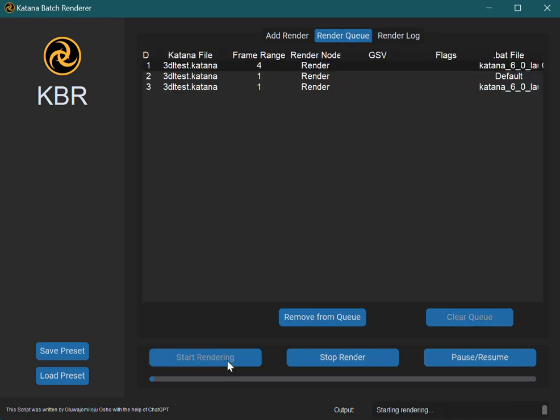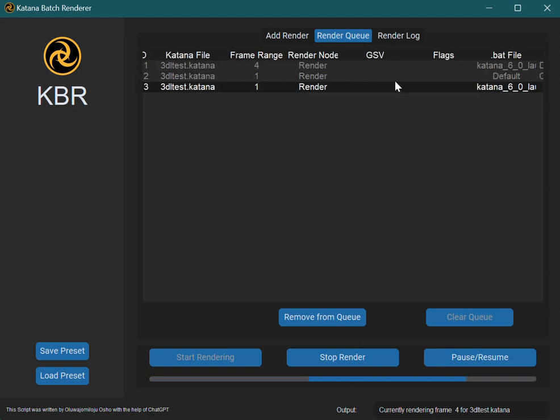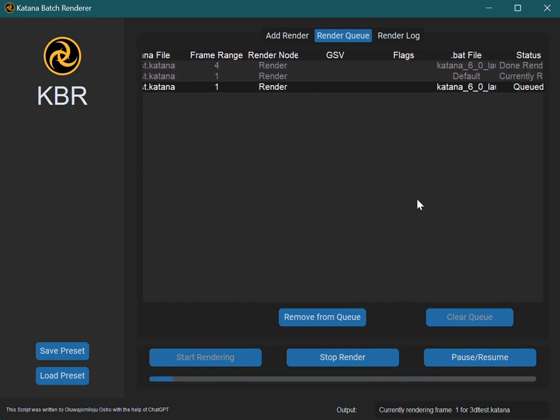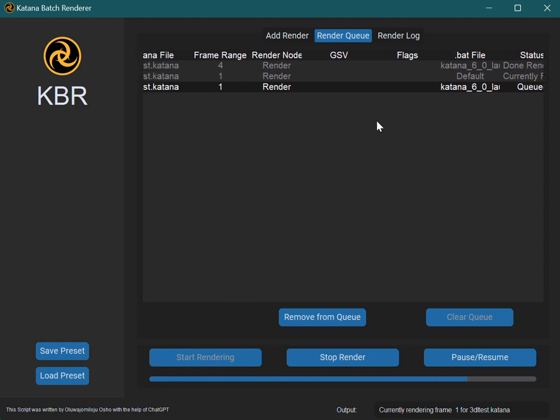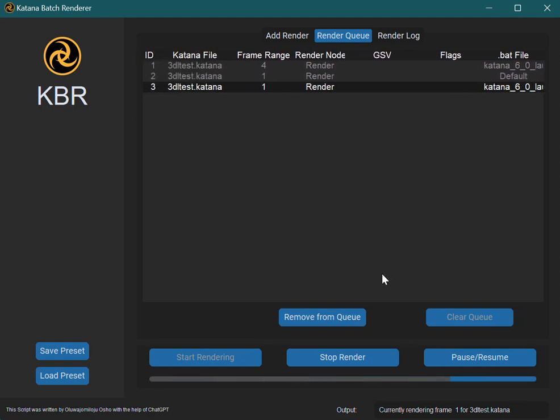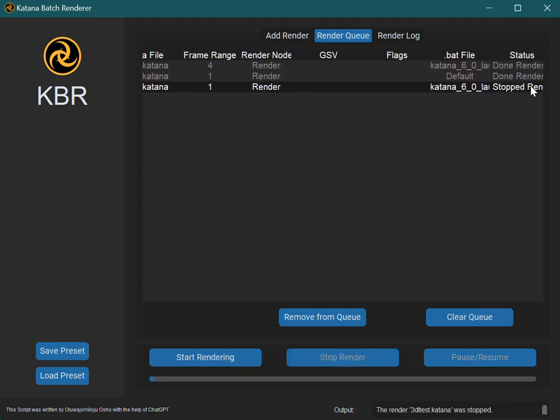I can click my start render button, and you can see from here that it shows starting render. I can also click stop render, pause render. I can remove the render from queue. Once the render is started, you can see that the render does not get grayed out, and we get status showing done rendering or currently rendering, or which other one is queued for rendering. So we can actually stop the render, and it's stopped render. I can also pause the render.